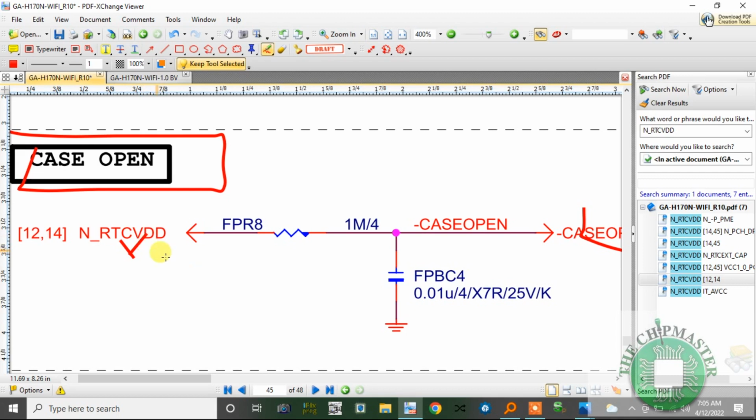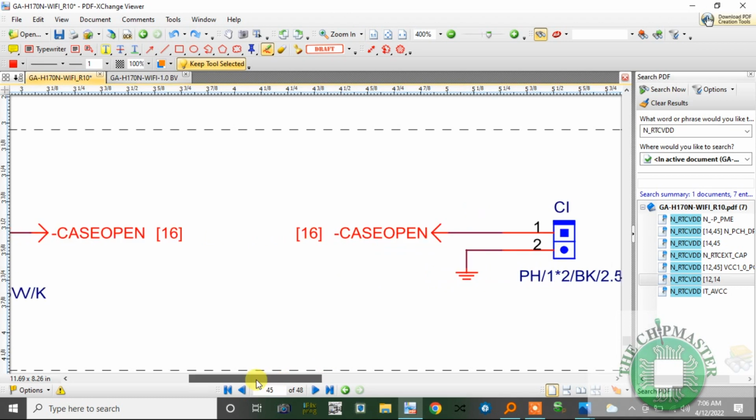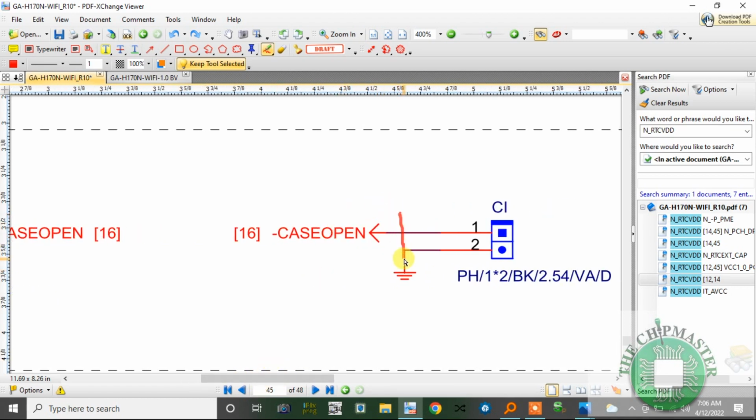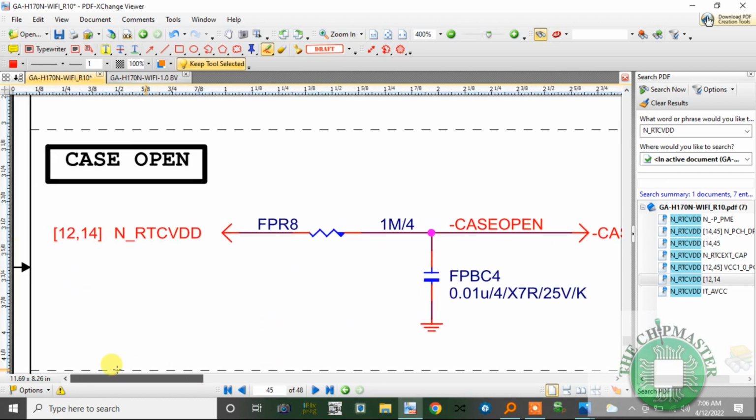So this feature, not every motherboard carries this feature, only some motherboards will carry the case open. As you can see, this is the case open switch, right? You can force it. It's not installed. Yes, it's installed, sorry. And you can also allow it to be forced by connecting a jumper and forcing it to ground and to shut down the system, so that the system cannot turn on, because they don't want to turn on the system if the case is open.